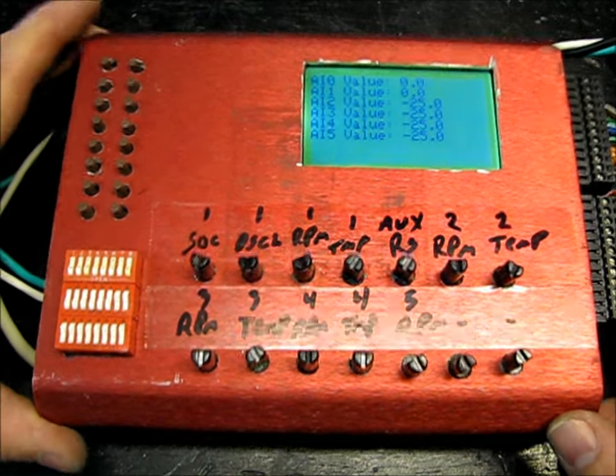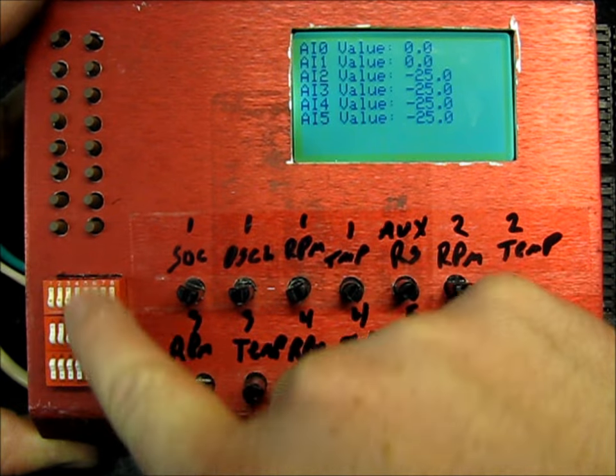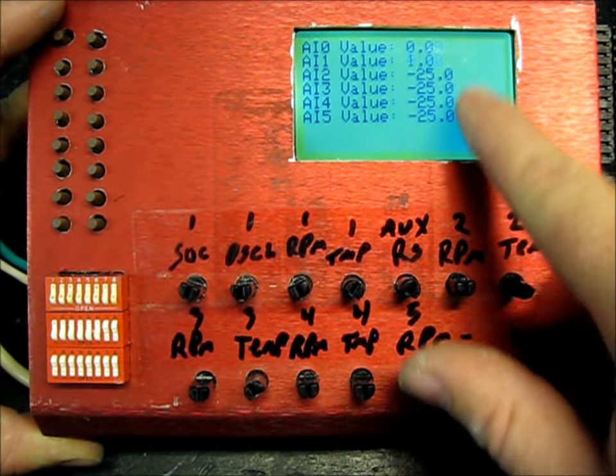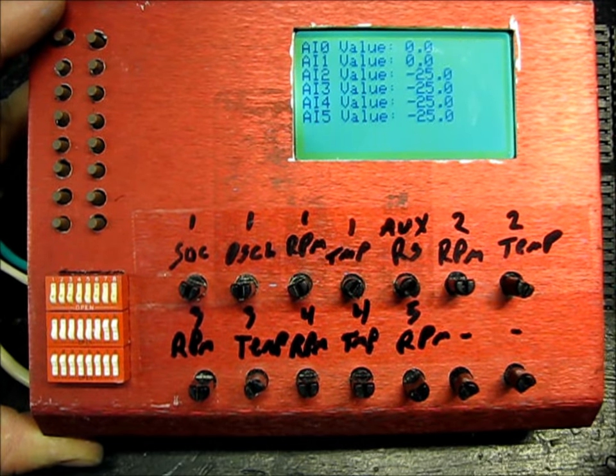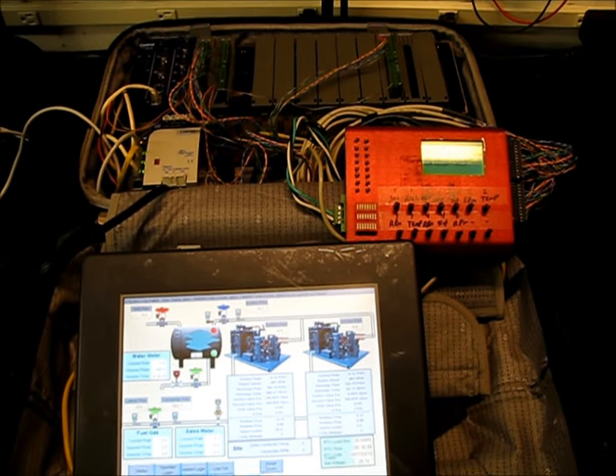Here's my I/O simulator. We have discretes out, analog outs, and 6 analog ins. I'm going to try to very quickly show you my application and why I needed to build this thing.